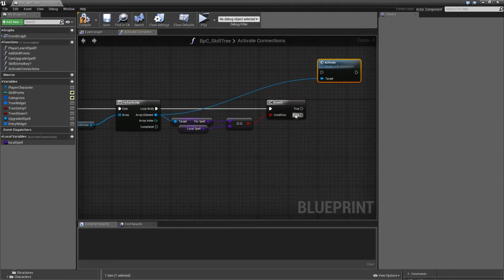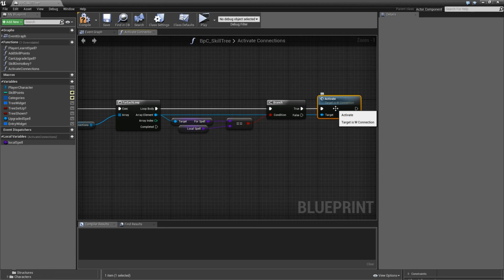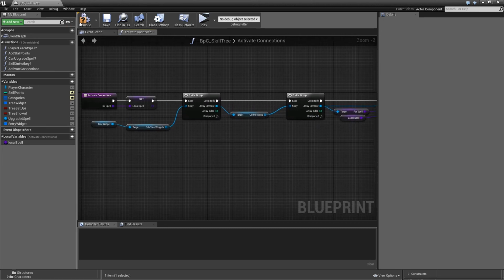Right? Connect that to the true. And that's it for this function.